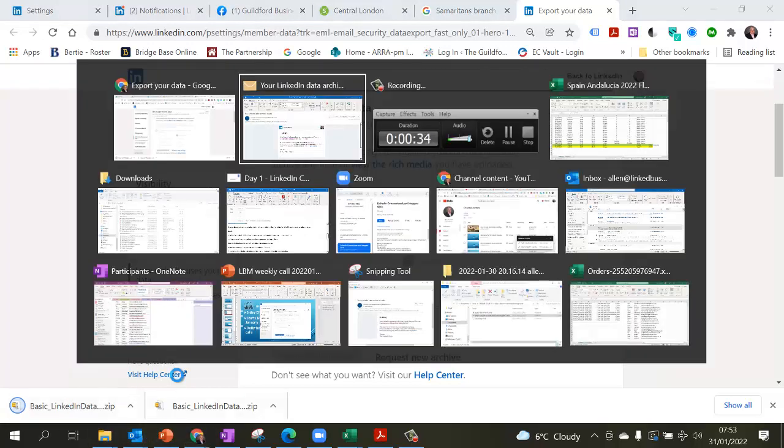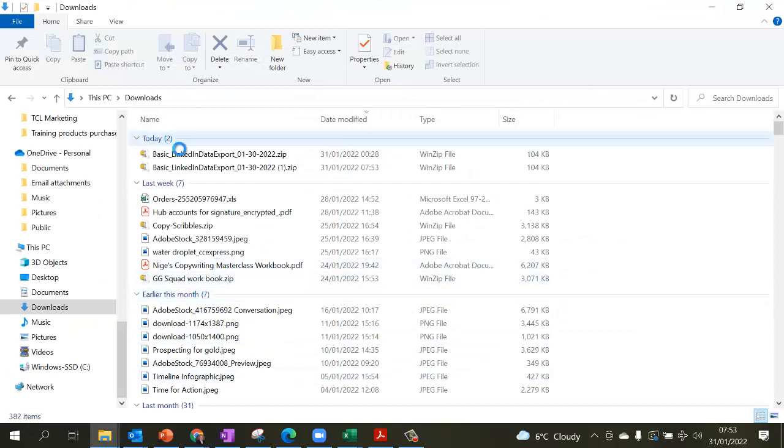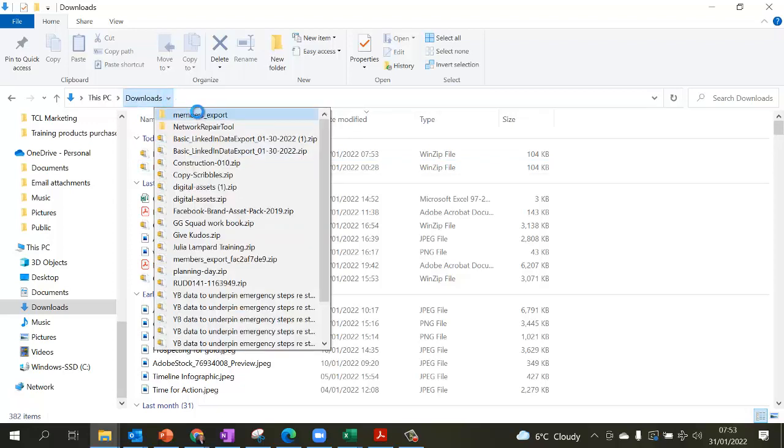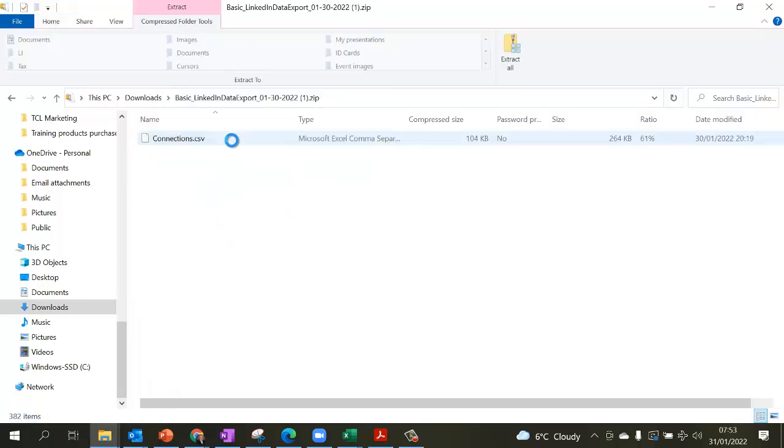I'm then going to open where my downloads are, and you'll see that there's the basic link in dataexport.zip. To open that, if I click on Downloads up here, I get a little arrow, and that will allow me to get into the basic data export, because I don't have a full version of WinZip. So this is a sneaky way of getting inside the zip file, and there is the comma separated file of my connections. I click on that and it will open in Excel.